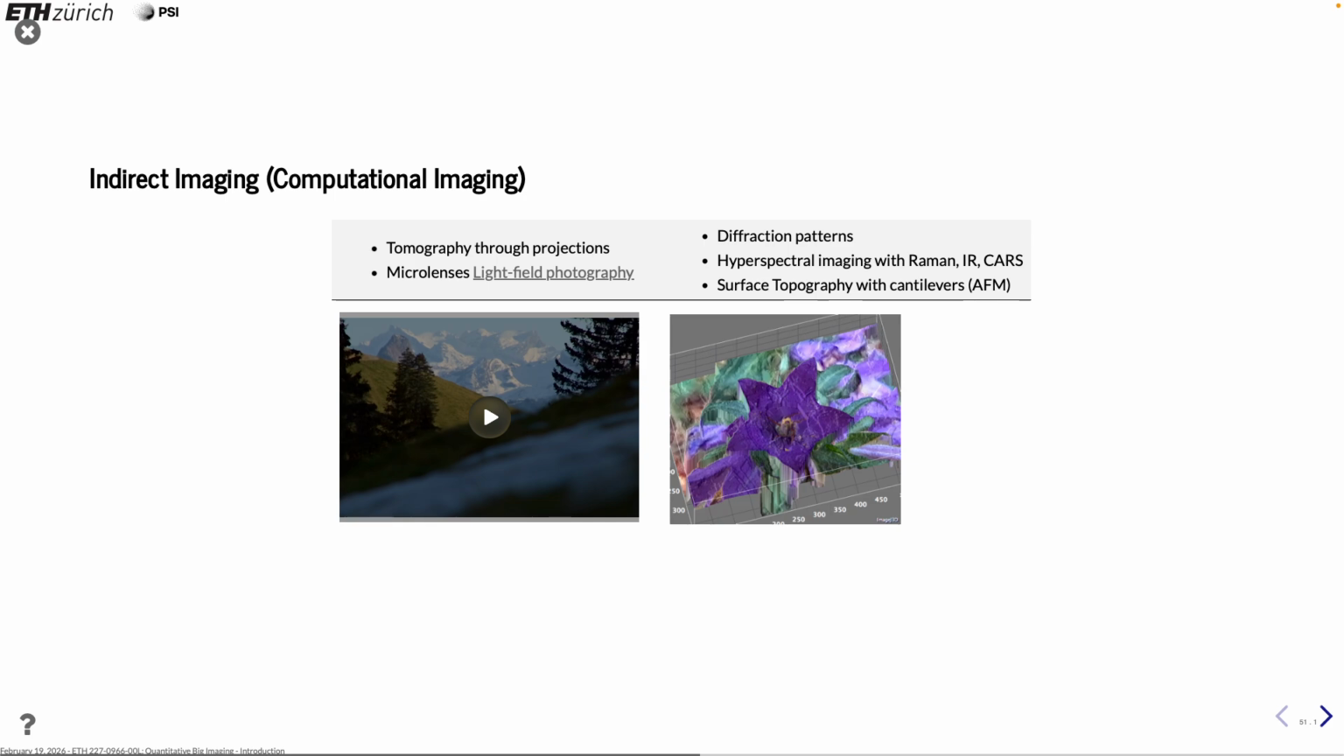And in the indirect computational imaging, you have tomography as one case. In tomography, you have a sample that you rotate and take images while it's rotating, and then you get a lot of projections from different views. And these projections you can use to reconstruct a three-dimensional volume.